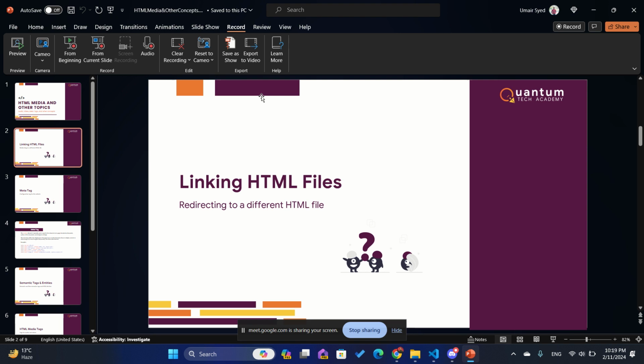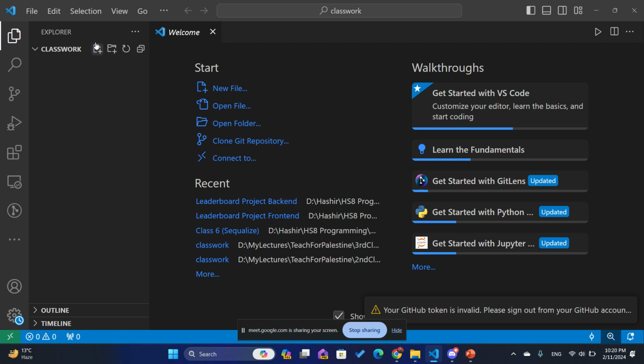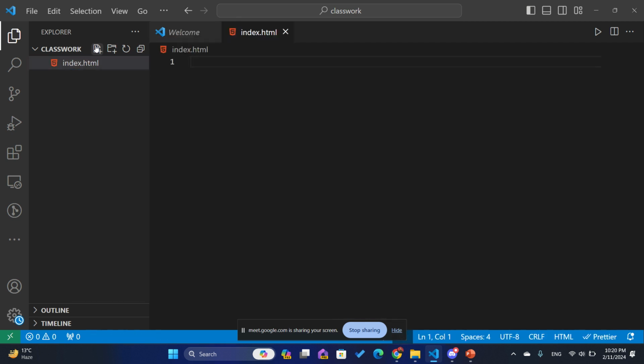Our first topic is linking HTML files. So far, we were working in a single HTML file in which we were able to create different kinds of elements, but all those elements were in a single page. I told you earlier that if the file is a single file, always start by naming it index.html, because one index.html in a repository or in a folder is necessary in your HTML project.